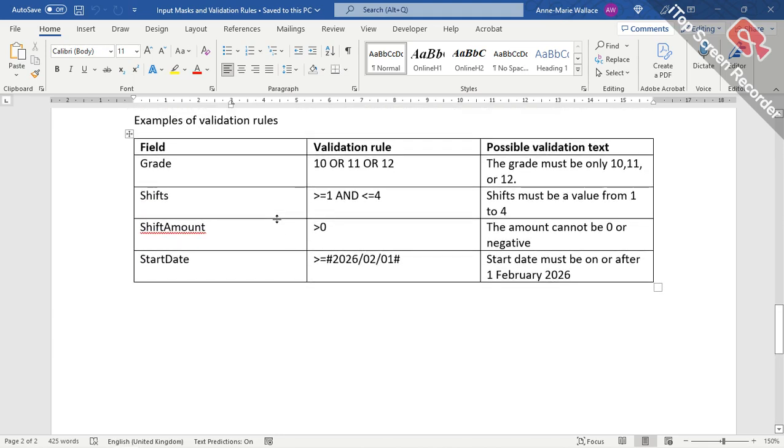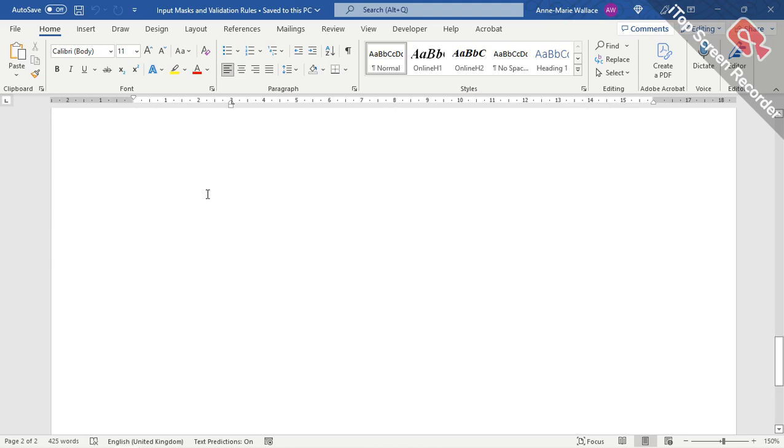Another example, shift amount is greater than 0, so the amount cannot be 0 or negative. Start date, greater than or equal to, and then the date. When working in Access, dates are always inside of hashtags or pound signs, whichever one you want to call it. So start date must be on or after 1 February 2026. Okay.